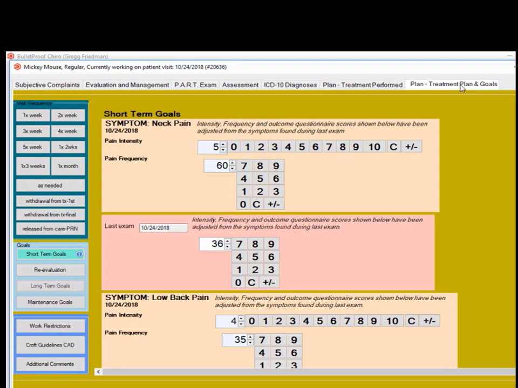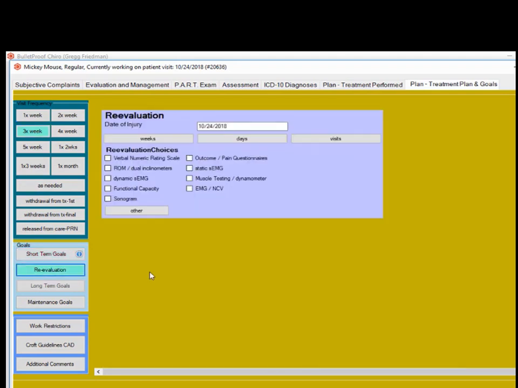Then we go to treatment plan and goals, and once we click on that tab, the goals are automatically calculated for each metric. So here we have for neck pain, we've got a goal for pain intensity, pain frequency. We also have a goal for outcome questionnaires. The goals are based on the 30% improvement over a 4-week period of time.